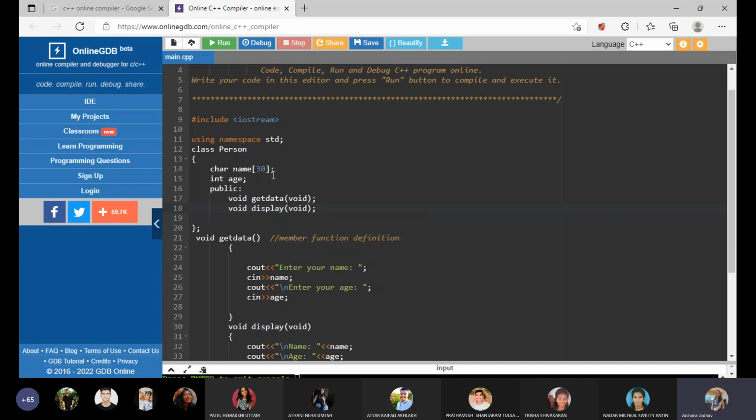We also have. Now what is this called? When you are giving a semicolon, what is this called? Yes, students? Function declaration. Yes, very good.